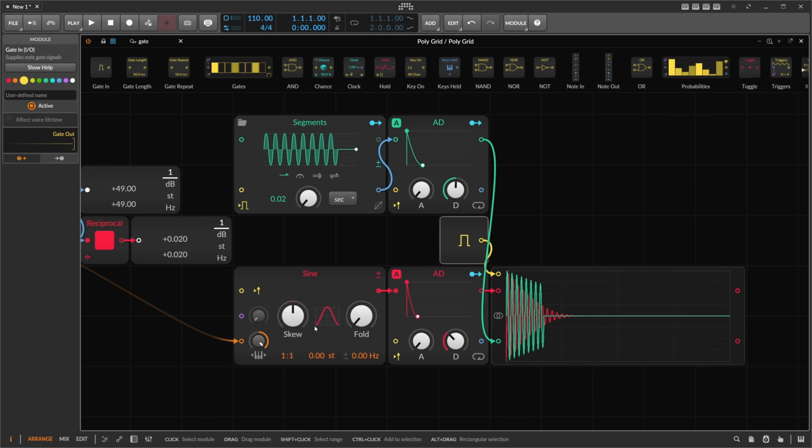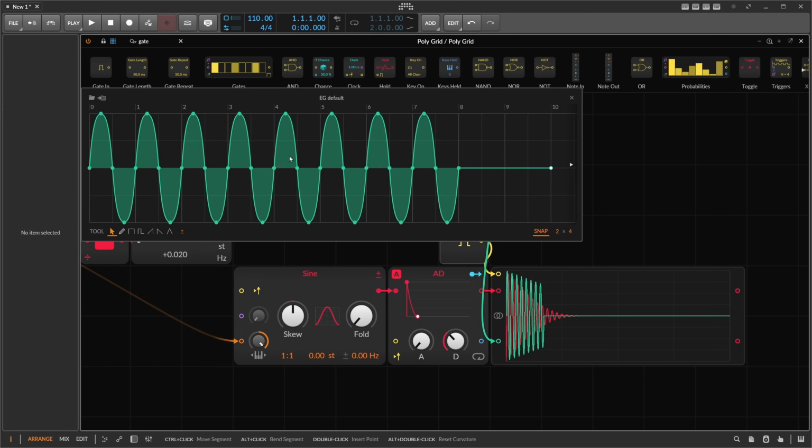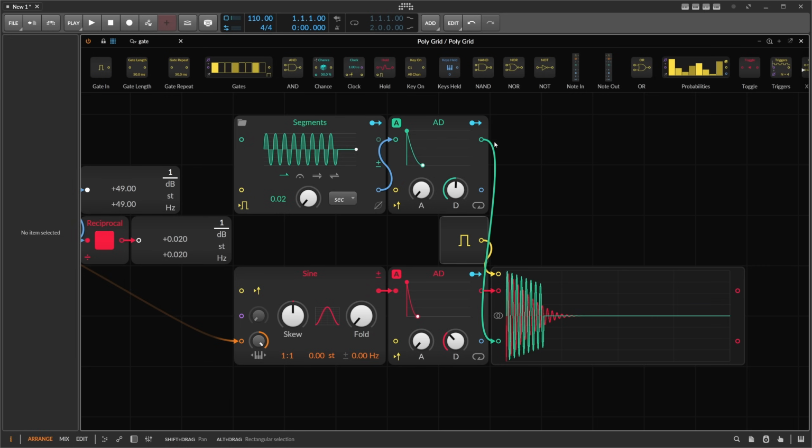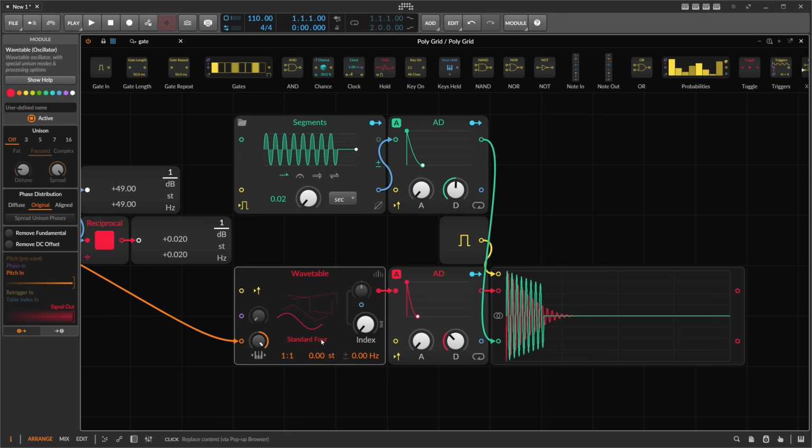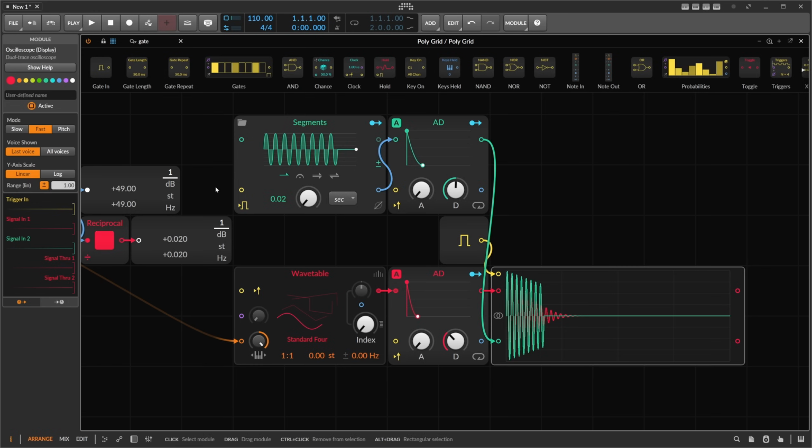The sine actually starts here at the -1, and the segment starts here at 0. So the only sine I know that starts in 0 inside of the grid is actually here the wavetable, or this wavetable standard 4 preset, right? It starts also here in the midpoint. So now you can see we have basically the same phase. I can't zoom in, sadly. But you can see it's really the same phase, and we have the same frequency here.